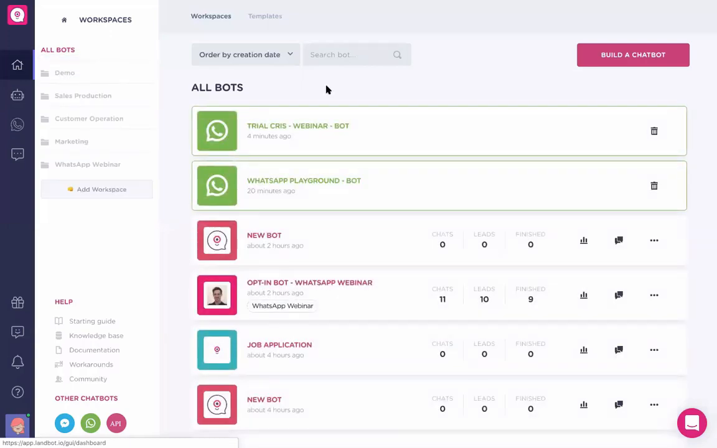So the first thing I'm going to do is create a bot from scratch, because rule number one, if you want to get subscribers, this needs to happen on a third-party channel. So you cannot get WhatsApp subscribers through WhatsApp. It needs to happen anywhere else. It can happen on a Landbot, on a form, with the snippet we provide. There are different options to get subscribers.